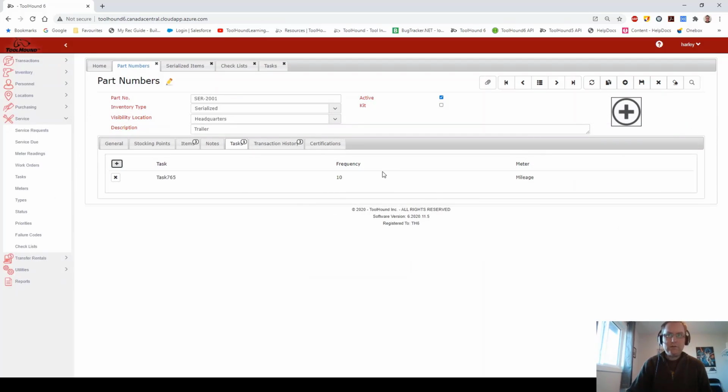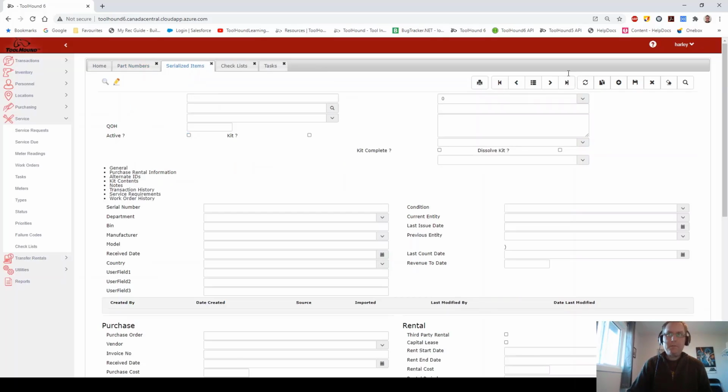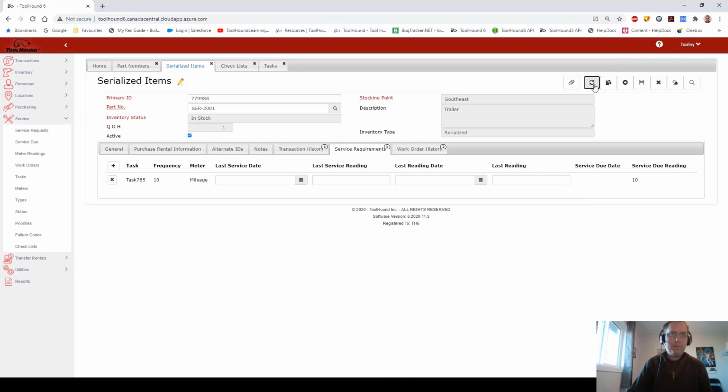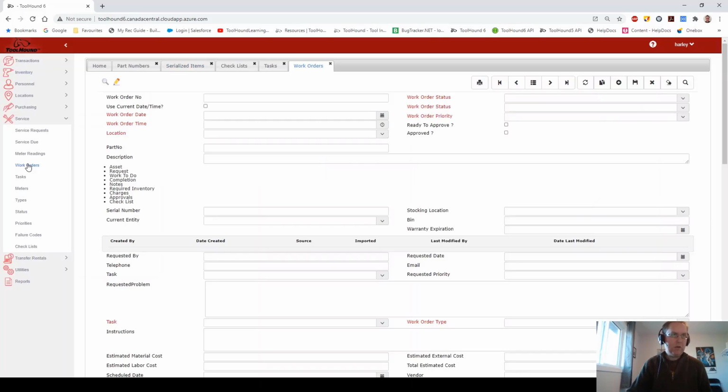And we can see that there's a frequency of mileage on this one. And we want to save the part number so that it is in there. What this means is if I go to one of the items, you can see that the task is still there, but the information is all blank for now. So what we do is create a work order for that particular item.